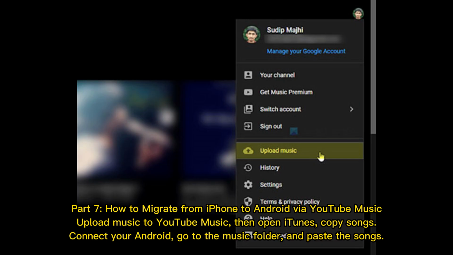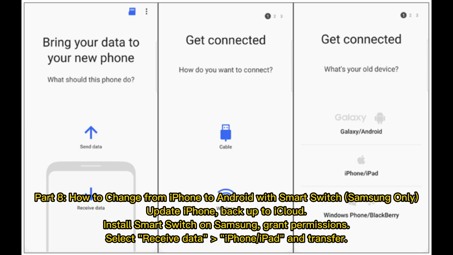Part 7. How to migrate from iPhone to Android via YouTube Music. Upload music to YouTube Music, then open iTunes, copy songs, connect your Android, go to the Music folder, and paste the songs. Part 8. How to change from iPhone to Android with Smart Switch, Samsung only.